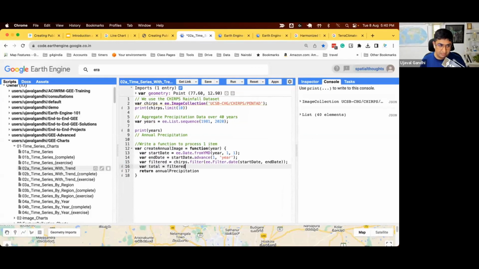We'll say filtered dot sum of all the pixel values for that year. And we just return this total. Let's see if this works. So we'll just say my yearly images will be years dot map. For this map, we need a function, so we can just map this function.